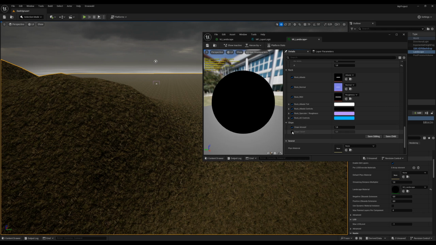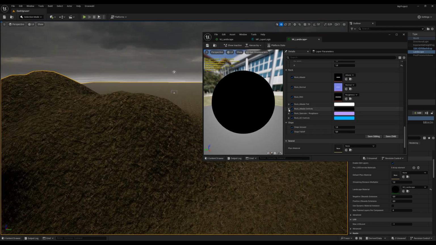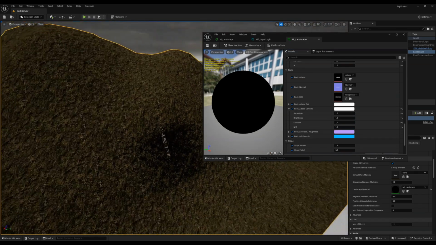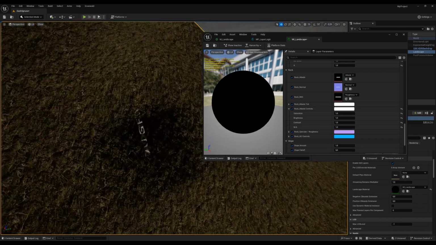And then let's enable that. Get the albedo controls. Because I was lazy, sorry for that, let's just set this to 1, brightness to 1, contrast to 1. And for this, I don't even care. And now you can see that the slope is working.